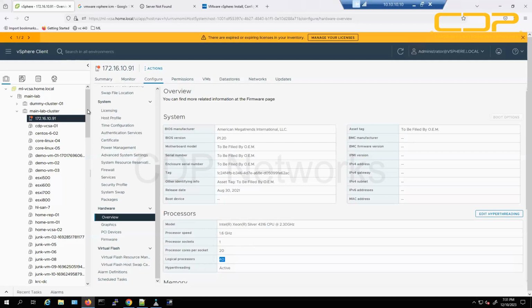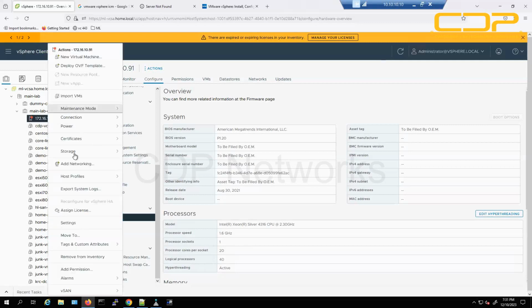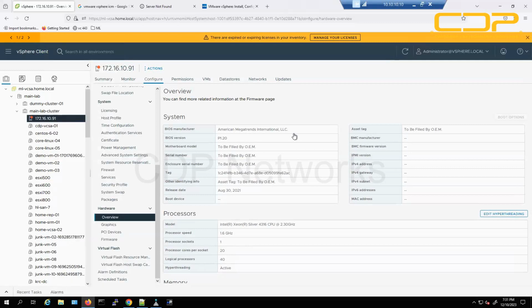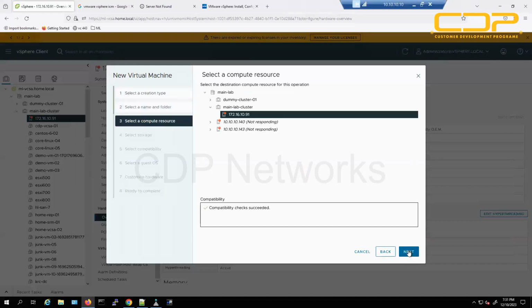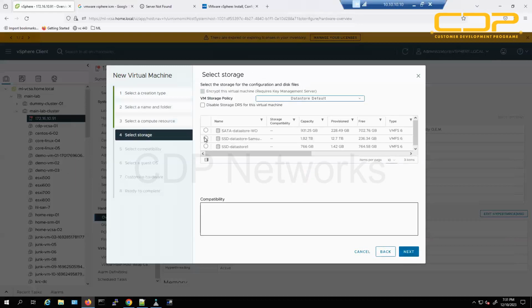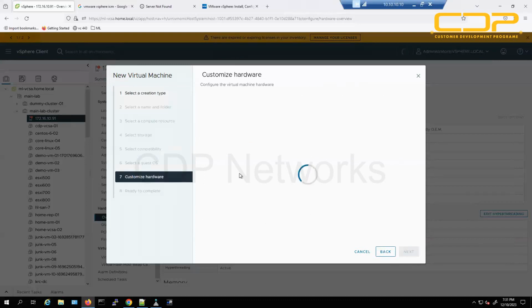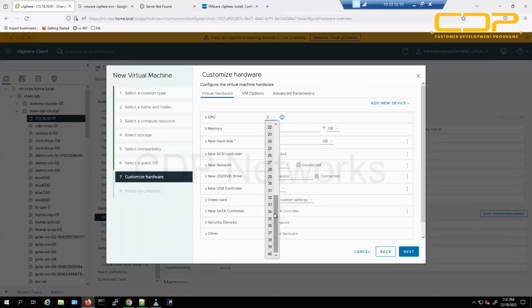Now, when I create a virtual machine, or if I have an existing virtual machine, let me quickly create a virtual machine and show it to you what will happen. I'll come to all these topics later, but I just want to show you something. If I go to CPU, I cannot go above 40. You see the number? It's limiting me to 40. Why? Because the logical processors on that ESXi are 40. So whatever you have on your physical ESXi, you cannot go beyond that.